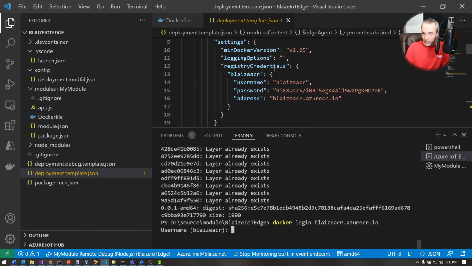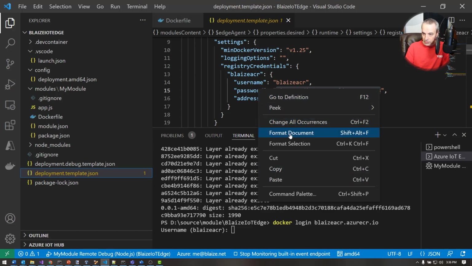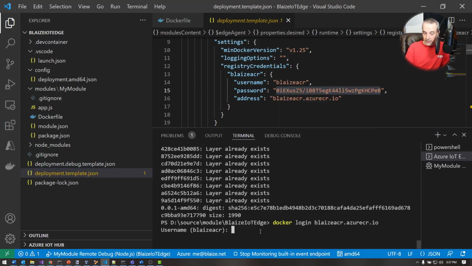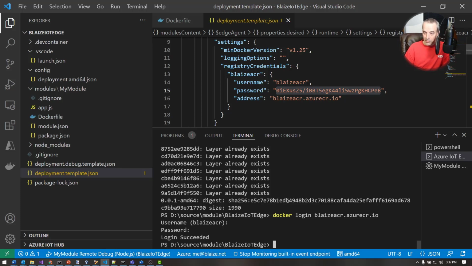And that's telling the IoT Edge what credentials to use to pull the image. You need to put in the same credentials to push the image as well. Because this is using a password that I've already entered, I'm going to paste in the password, and that's going to log in to that registry. If you haven't done that, you need to do that before you actually build the image as well.